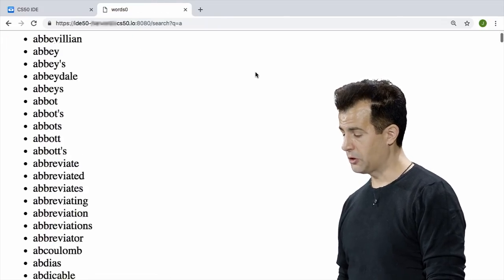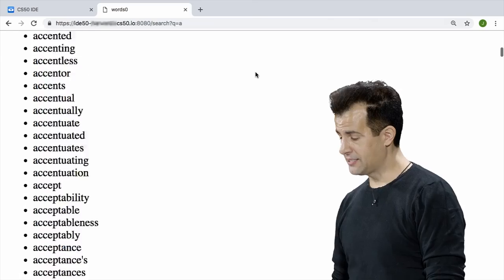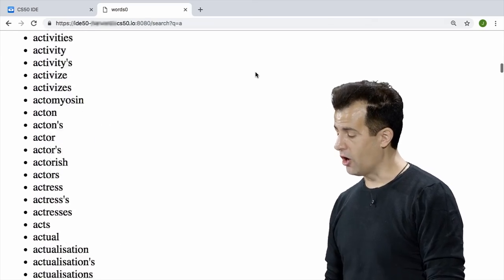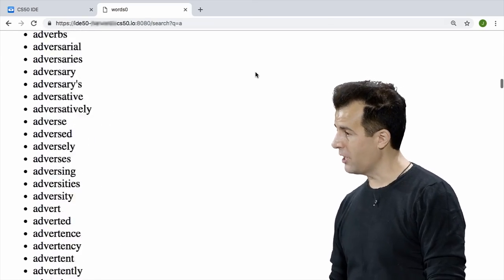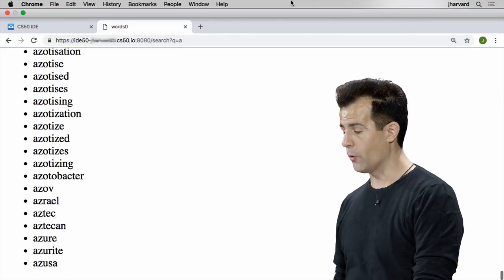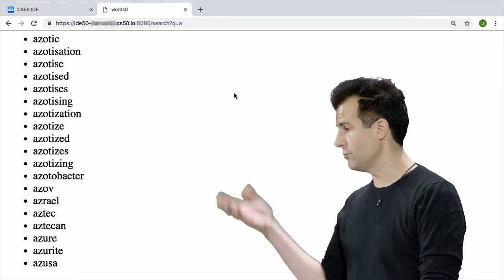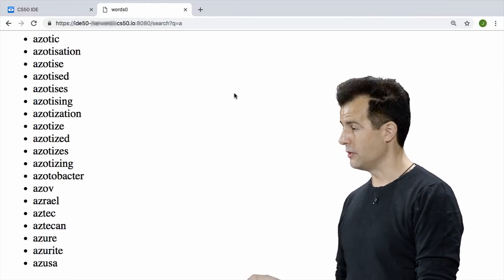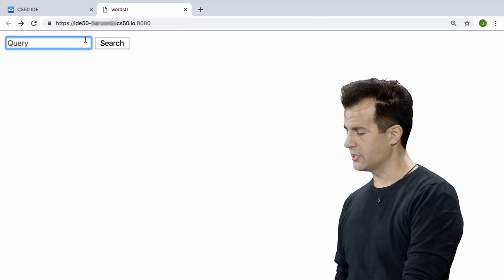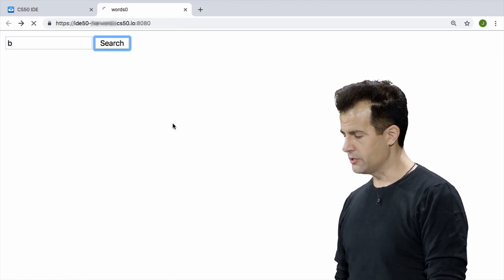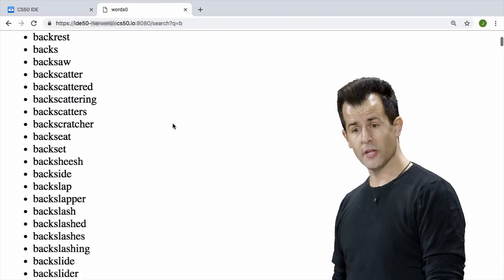And after a moment, OK, this is a lot of words, but apparently these are all the English words that our dictionary knows about that start with the letter A. And if I go all the way to the bottom, you'll see it stops with AZ, with no B words, in fact. Well, let's make sure this actually works and isn't just a trick. Let's search for B words. OK, so that seems to work as well.